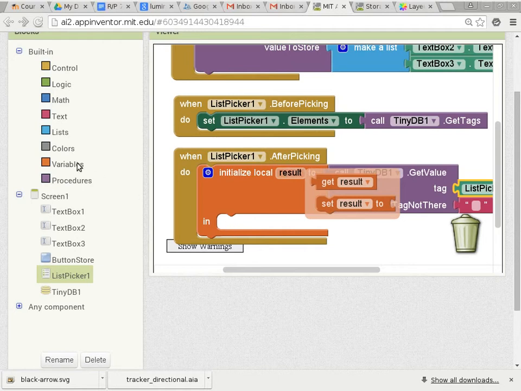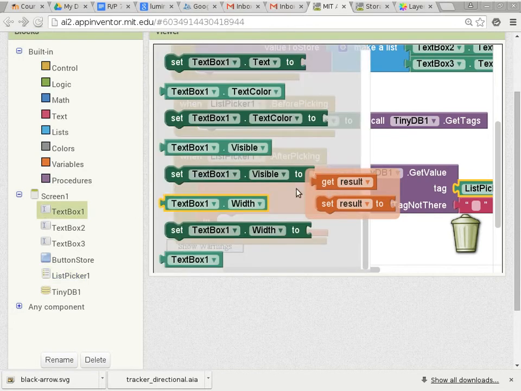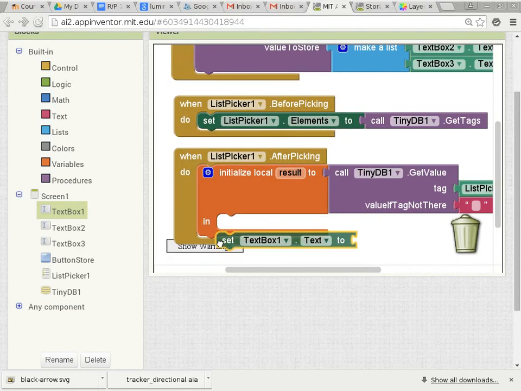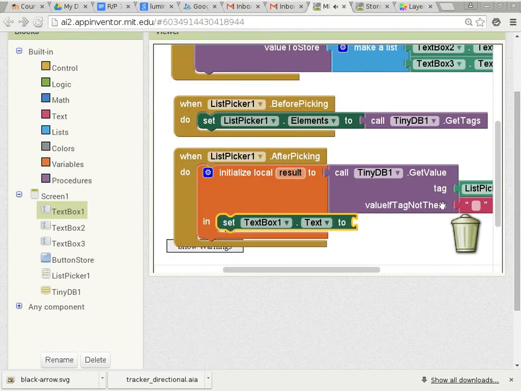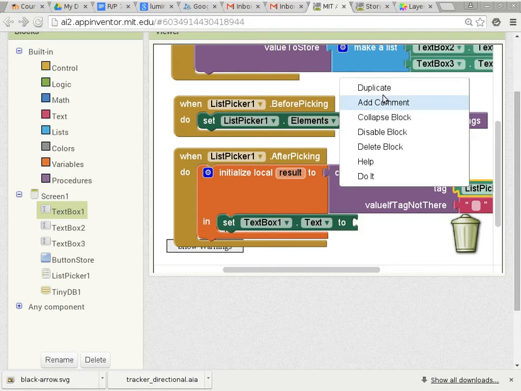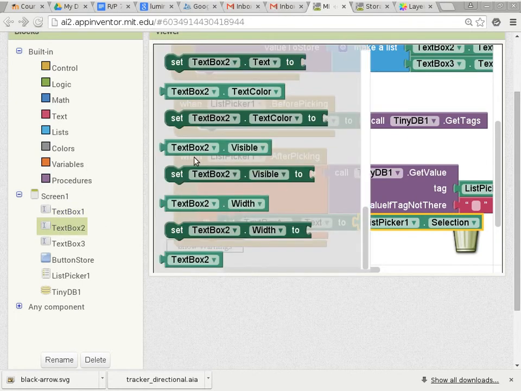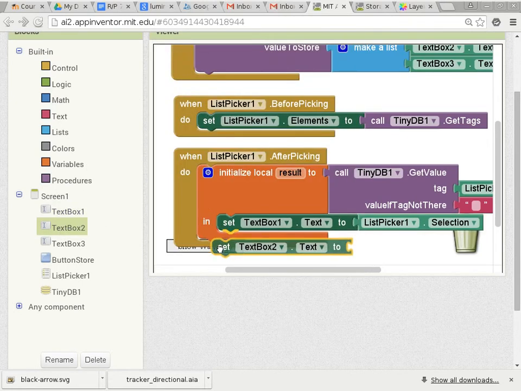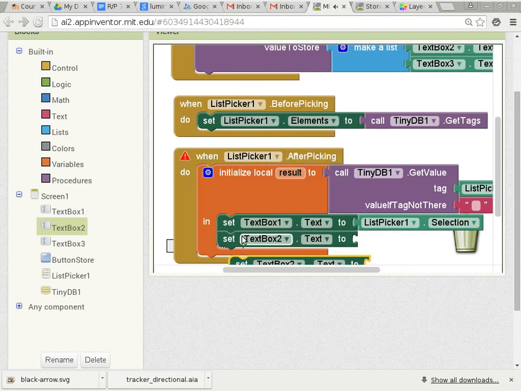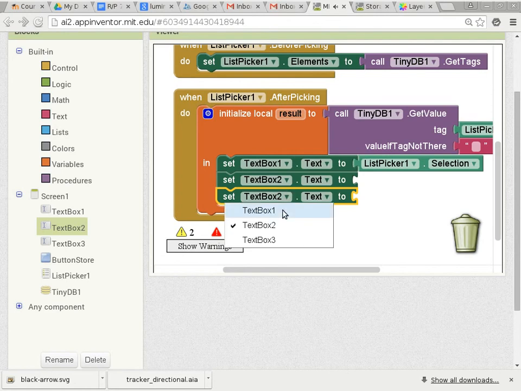So right here, I would use text box 1, and set the value to the tag itself. That would be setting the text of text box 1 to the same thing as what the list picker is selecting at this point. So I just put it here. And then we have text box 2, and then text box 3. I'm just going to duplicate this one to deal with text box 3. And right here, I'm not doing any error checking.